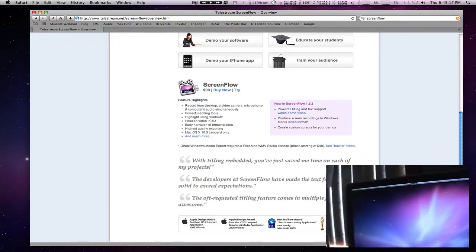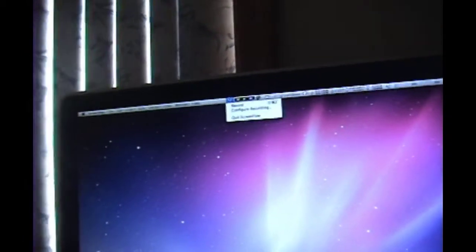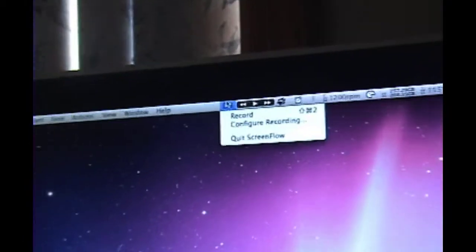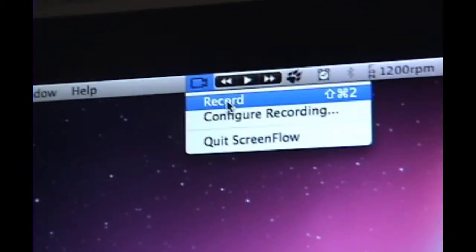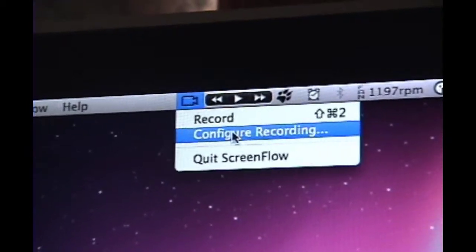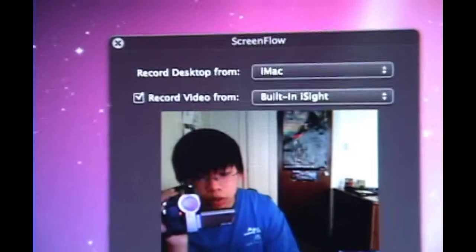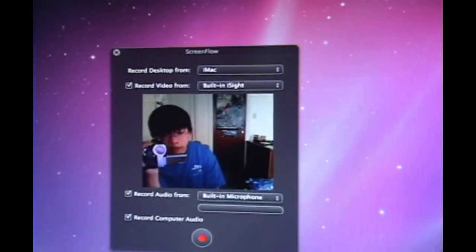So first things first, really easy to set up. I don't even think you really have to install it. You just have to drag it to your applications folder. So here we go. You just click on configure recording. This will give you all the settings that you need to do before you record your screencast.